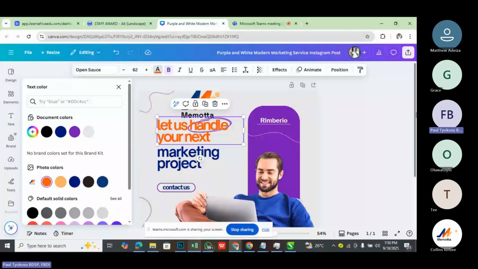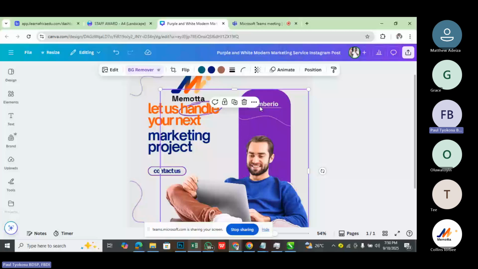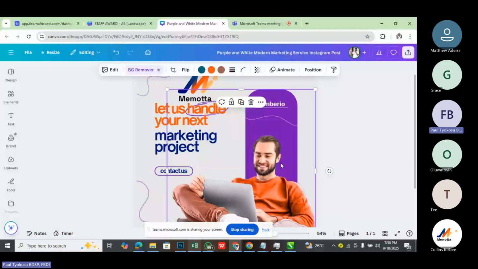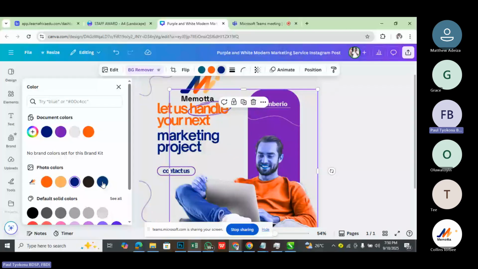Now the reason why this purple did not change is because it is an image. You can actually also change image colors sometimes too. If you have a pro edition of your Canva, let me see if that will change. Okay. All right. Now look at the image of the person sitting there.